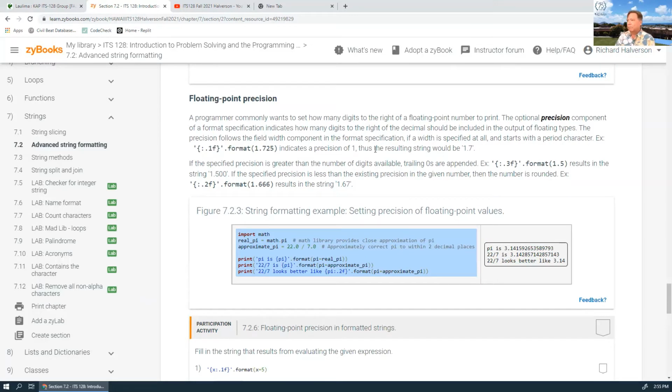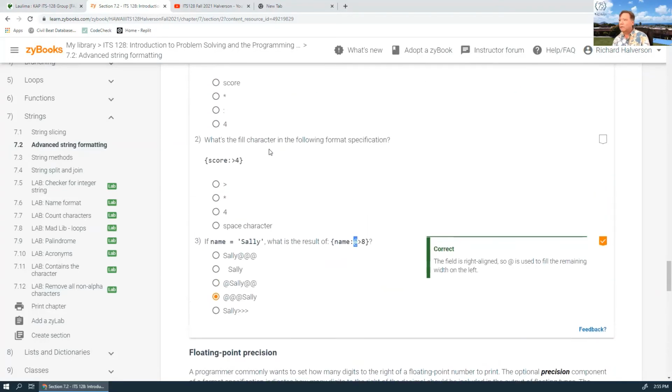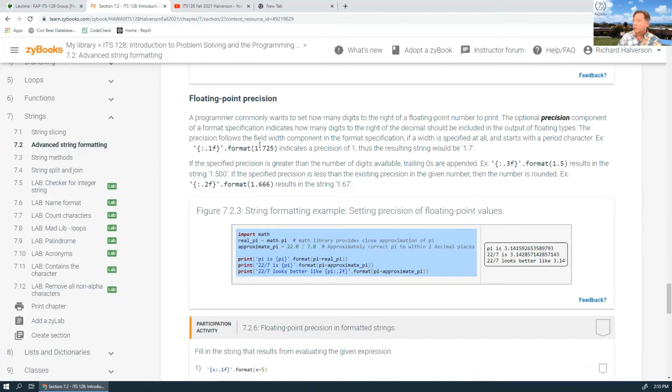Floating point precision. Okay, we've done these before. So here, the colon means I guess it doesn't matter how many digits to the left of the decimal point, but it's going to be one digit to the right of the decimal point, right? So if you're printing this and you're using this format that only specifies one digit to the right of the decimal point, it's going to print like this.